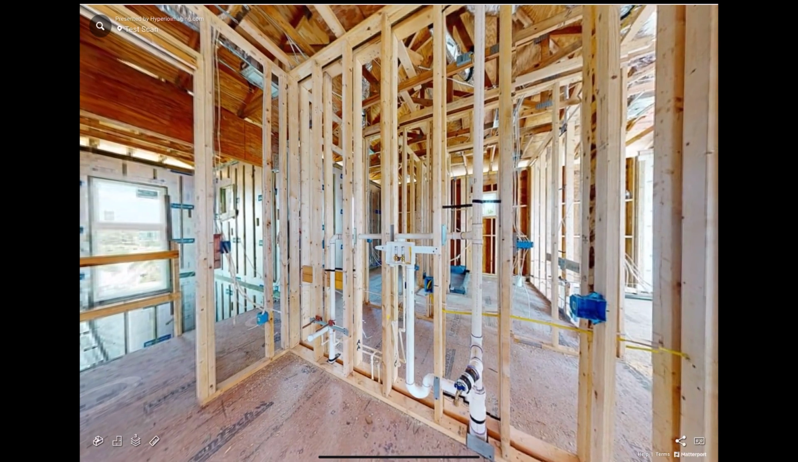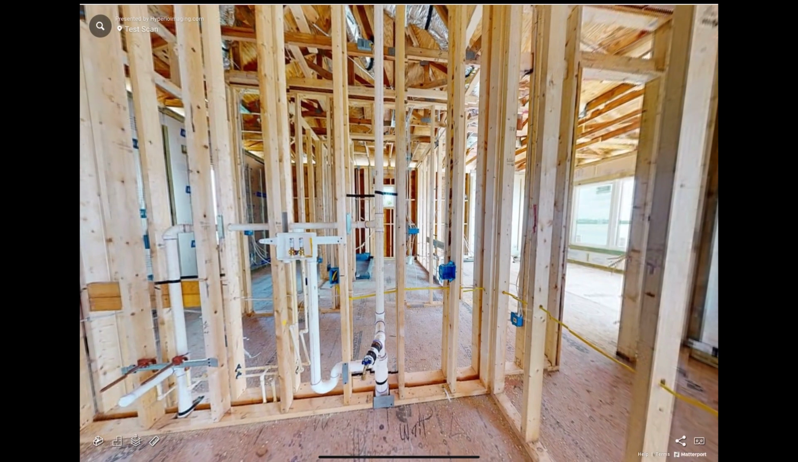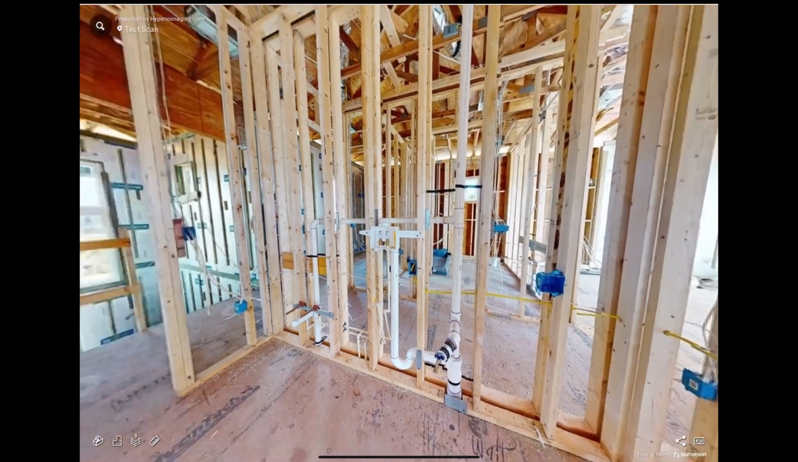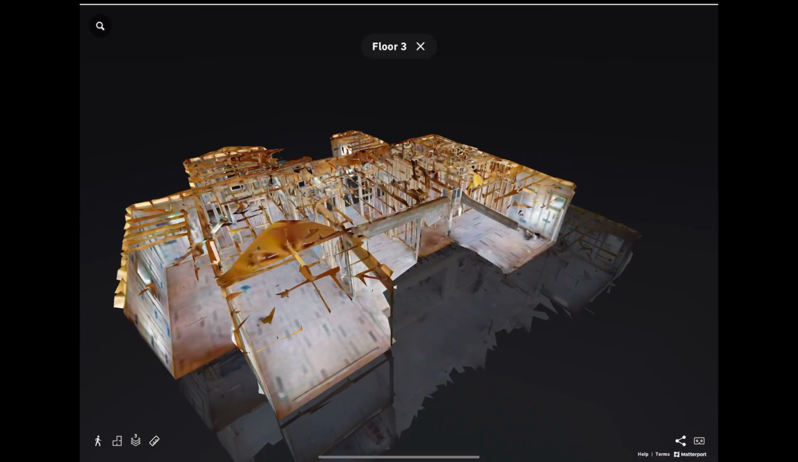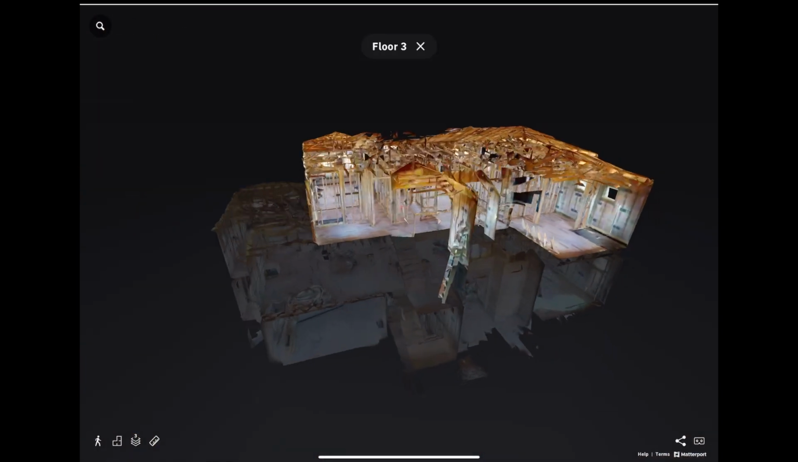Also, if something goes wrong down the road, you've got documented exactly how everything was. We can see everything had primer and everything on the joints. You can really just document to show the work. So there you have it. That's our Matterport portal and the little overview.